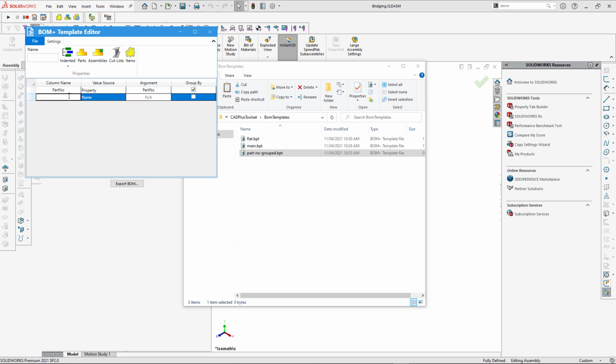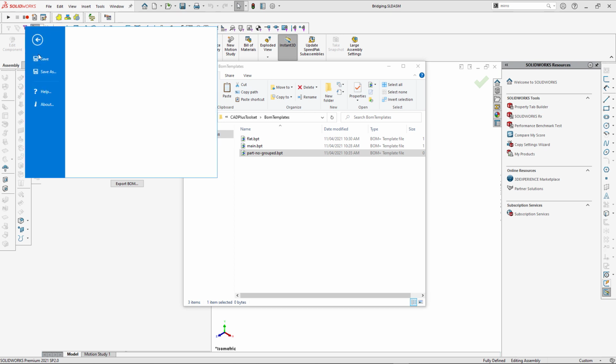I will continue and add another column called weight, and also read the custom property from the weight custom property in the model. And finally, I'm just going to specify the quantity column to read the quantity. Let's specify the name and also the type of this BOM, which is going to be a flat BOM. I'm only going to display parts, so I just select the parts filter and save the file.